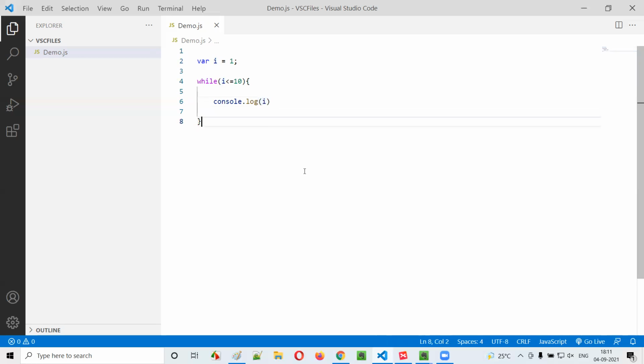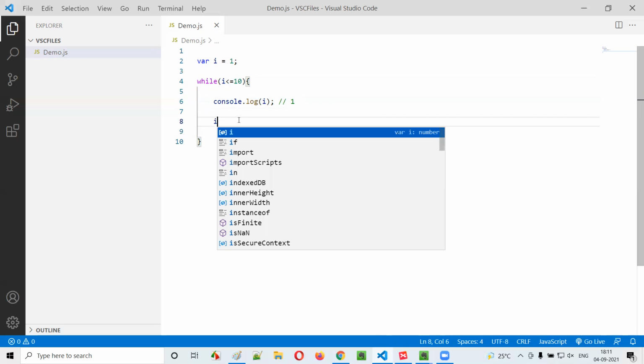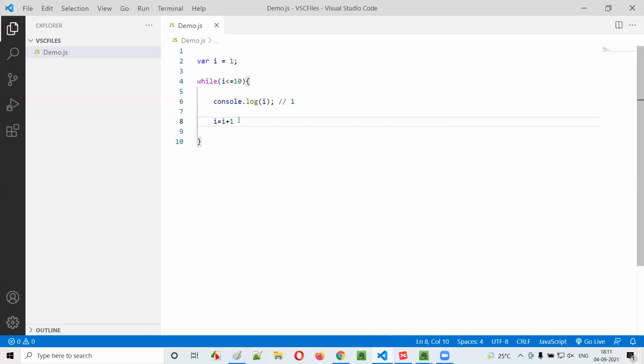When I print the variable I, guys, what's happening here? Initially I is equal to 1. 1 is less than or equal to 10, true. 1 will be printed. As explained just now, for every iteration, we have to increment or make some change to the variable I so that the condition fails at some point of time. Otherwise, we'll be inside the while loop and the while loop will be iterating infinite times. That will be a problem. So we have to say I is equal to I plus 1. This is a basic rule.